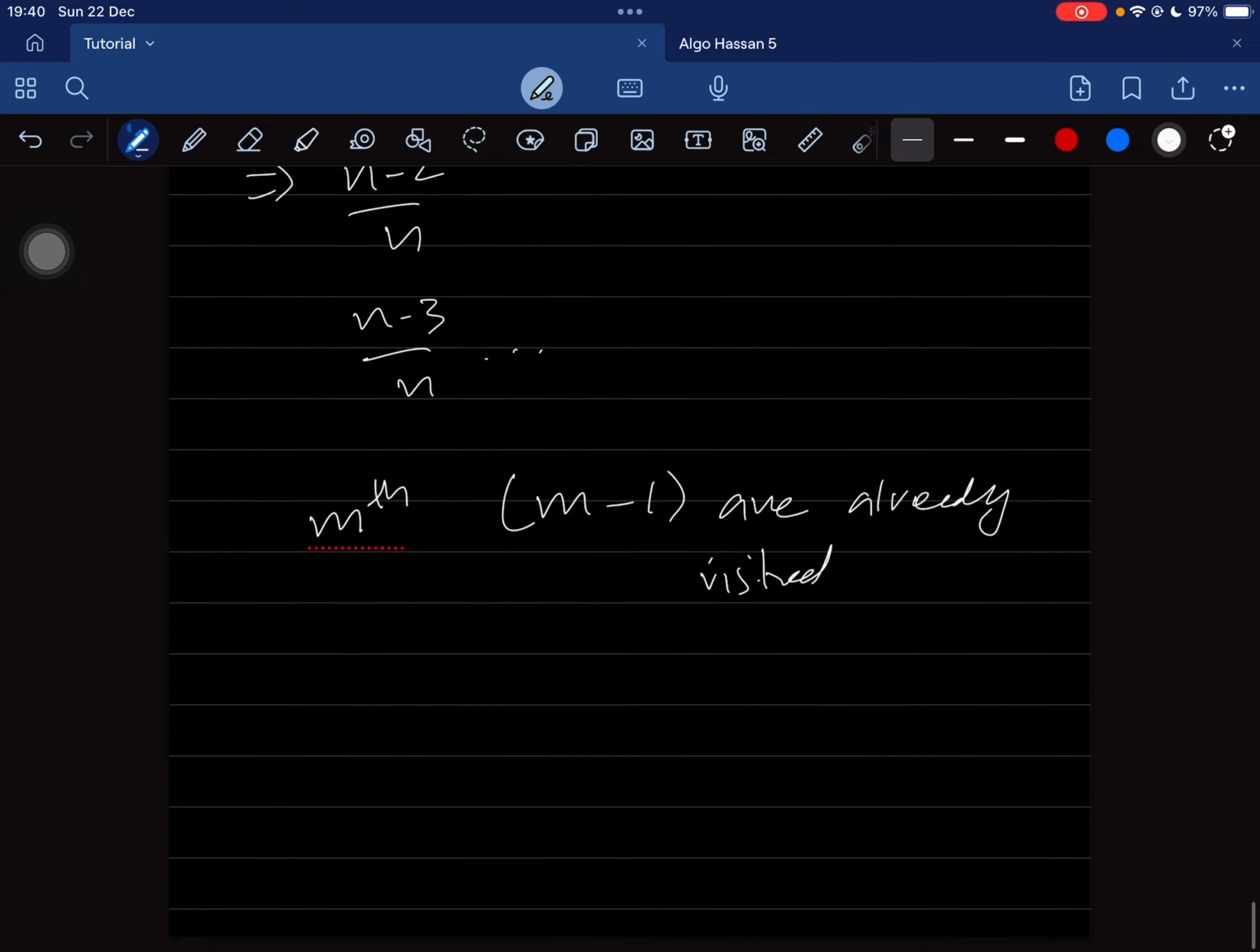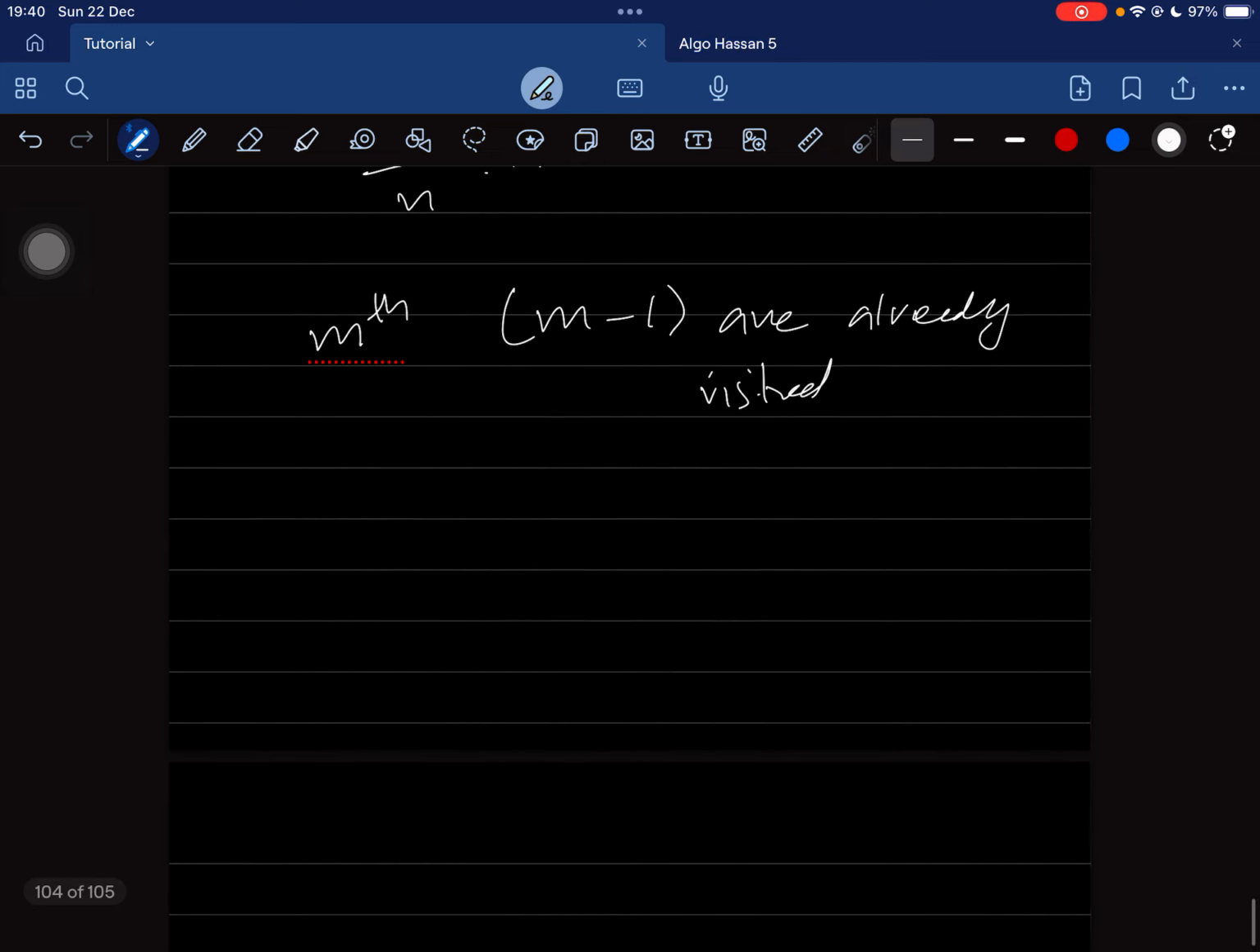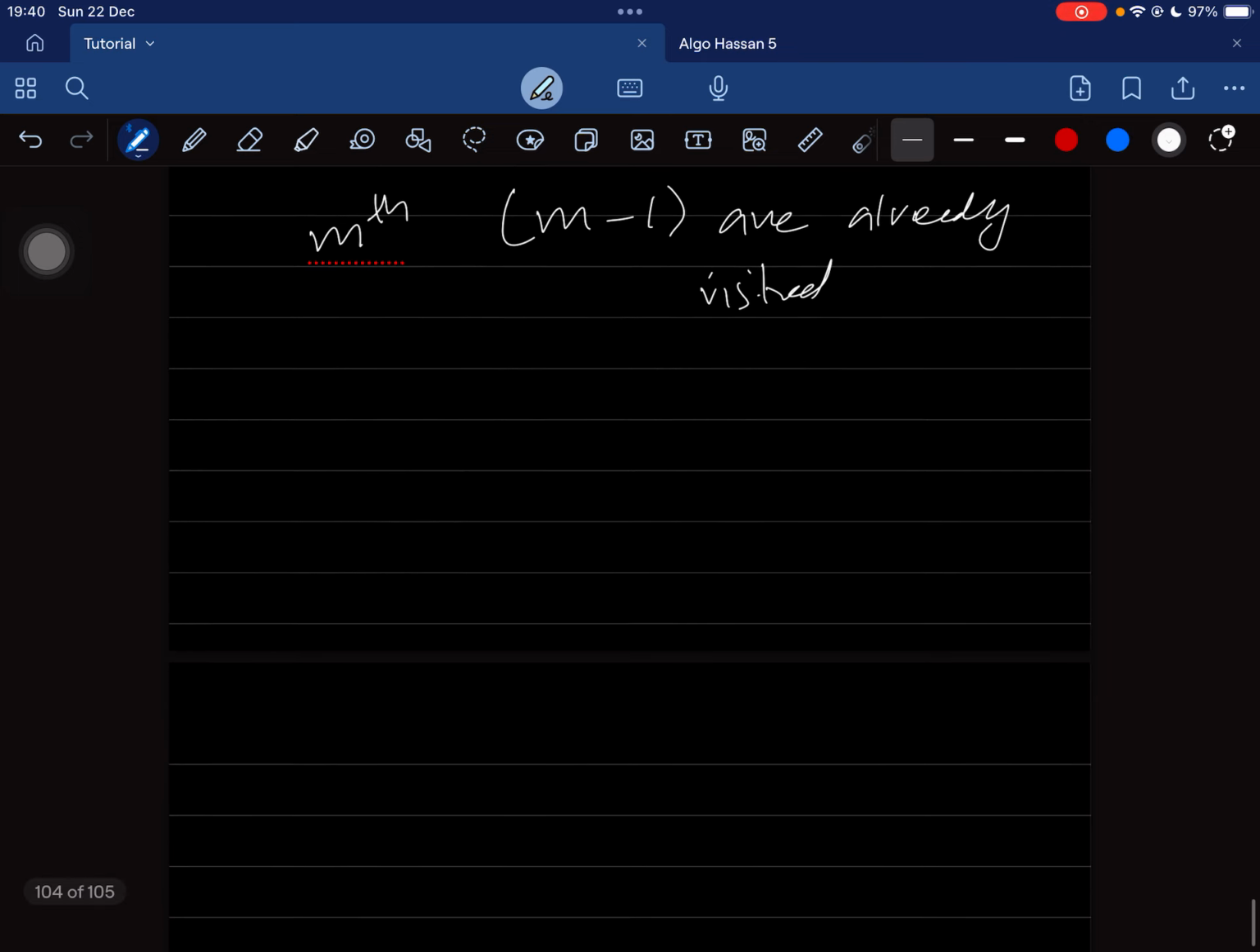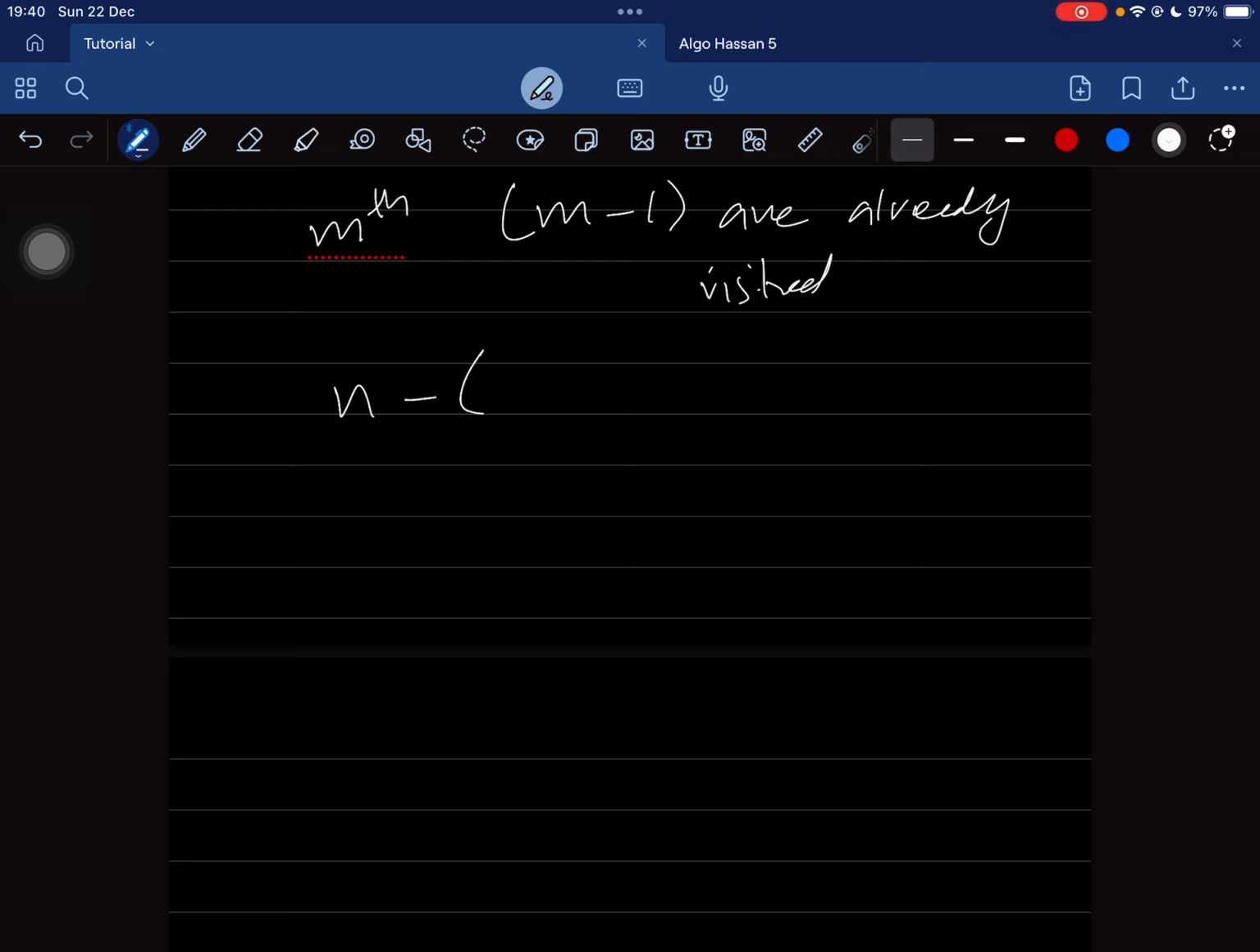Okay? So the chance of me visiting an unvisited element is actually going to be, there are n elements of these, m-1 are already visited. So the chance of me finding an unvisited element is actually n-m+1 upon n.